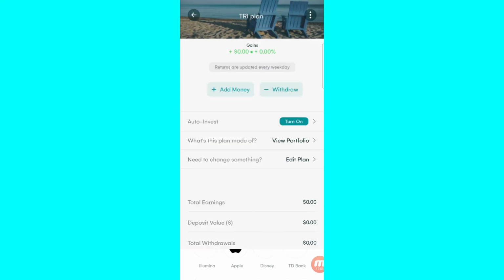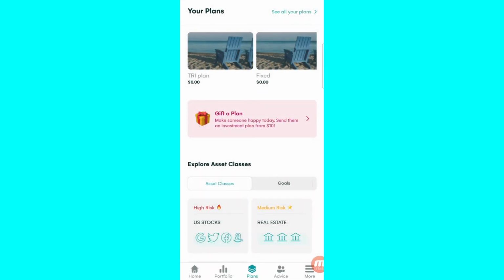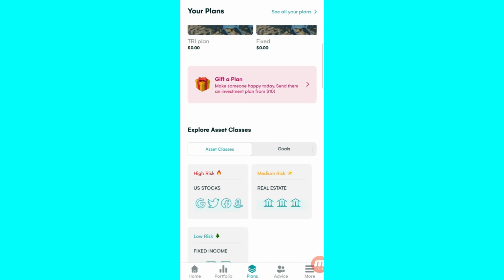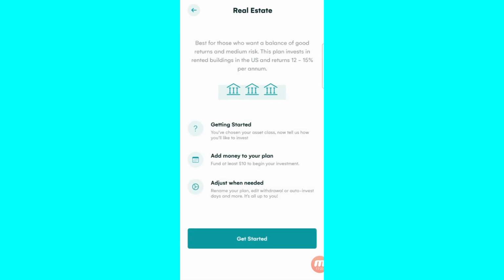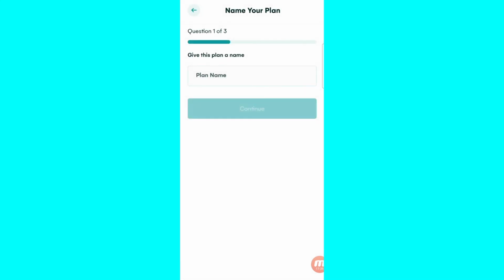So let's just go back. I'm going back as well. The next place we're going to is the real estate, which is the medium risk real estate. Get started. Before we get started, they said best for those who want a balance of good returns and medium risk. This plan invests in rented buildings in the US and returns 12 to 15% per annum. We're just going to get started here.